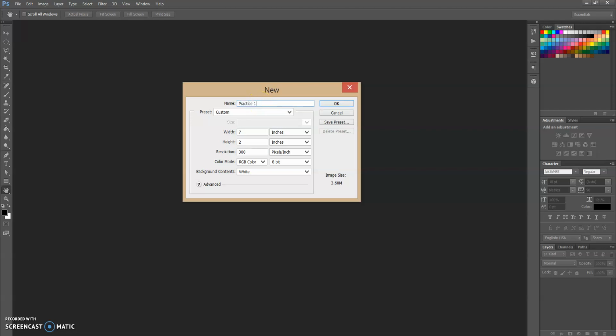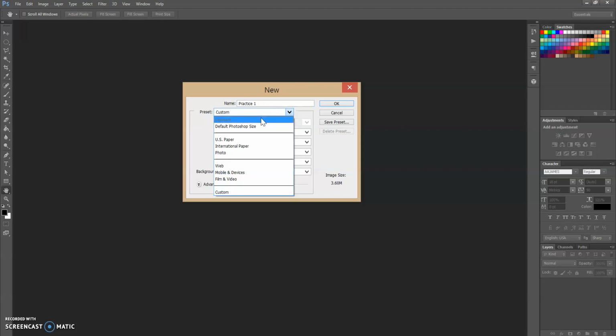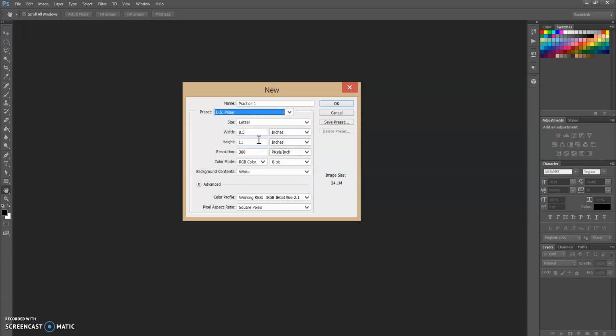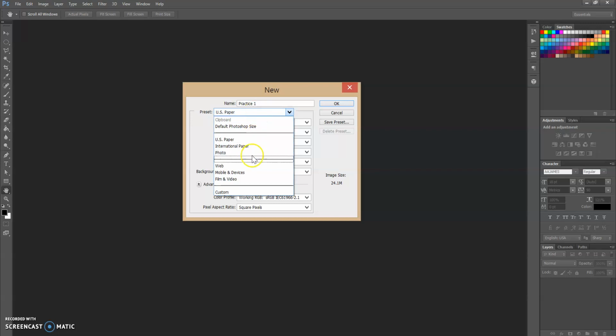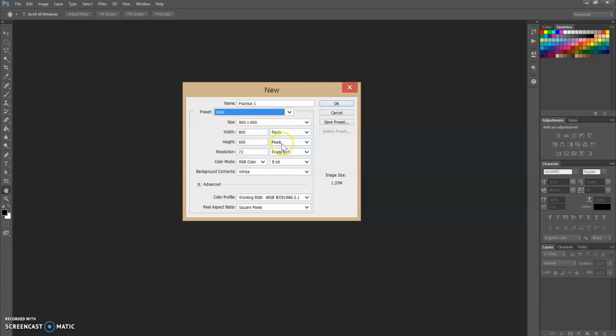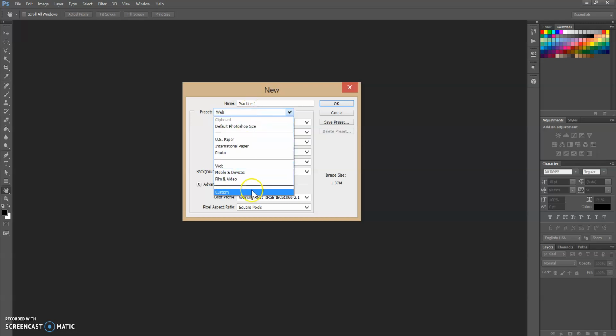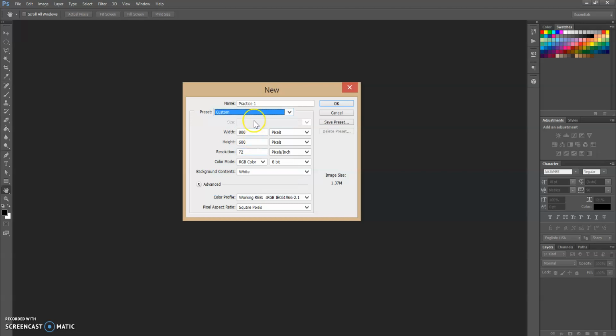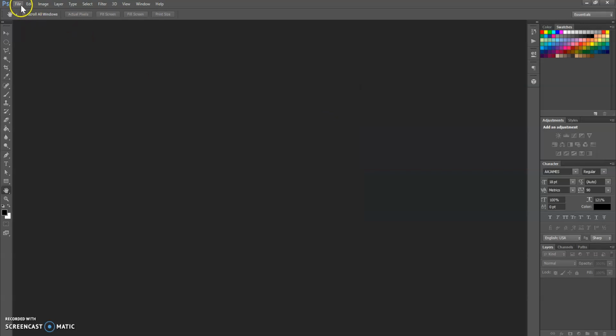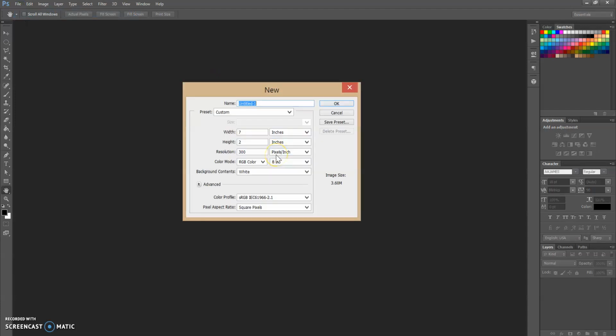I'm just going to call it practice 1. And then the preset, again, just are some basic ones that Photoshop has already in here. So like the US paper would be 8.5 by 11. For web, it's in pixels, and again at that 72 ppi. Typically what it starts off as is custom and then allows you to change what you need to. So what I actually want to do here is I'm just going to quick cancel that and go back to the default one because it's just easier. So again, I'm going to call it practice 1.